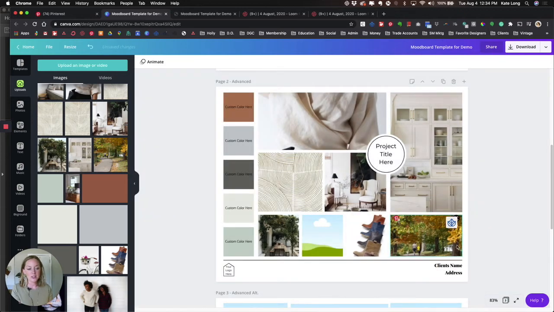The other option is you can click on the frame itself and you'll see these little anchors pop up, and you can adjust them however you want. So that is just another way that you can customize the different blocks.